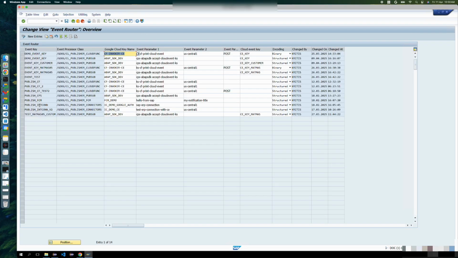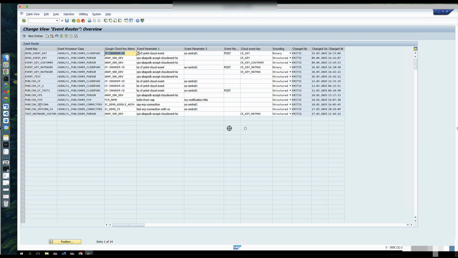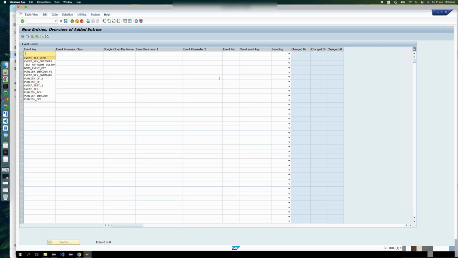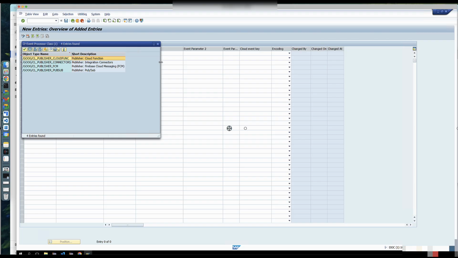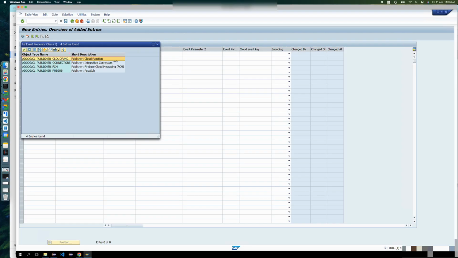Here, we can specify one or multiple targets as per our needs. So let's start by creating a new entry. We provide the event key. This is something which we use as an identifier. Now, as you can see on the screen, we have provided 4 inbuilt targets. One is Cloud Function, then we have integration connectors, FCM and Pub/Sub. So in order to select the target, we need to select the appropriate processor class here.